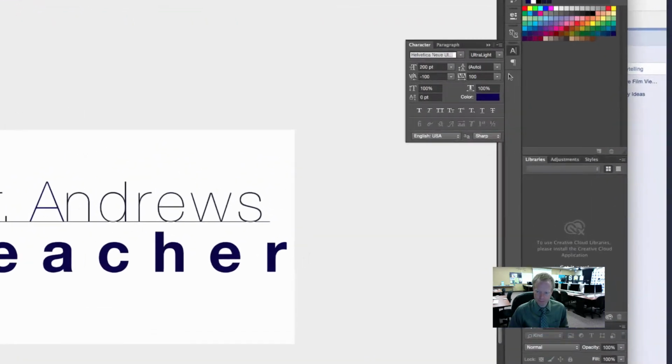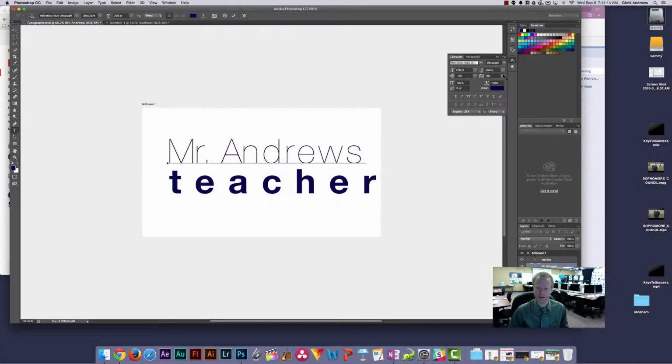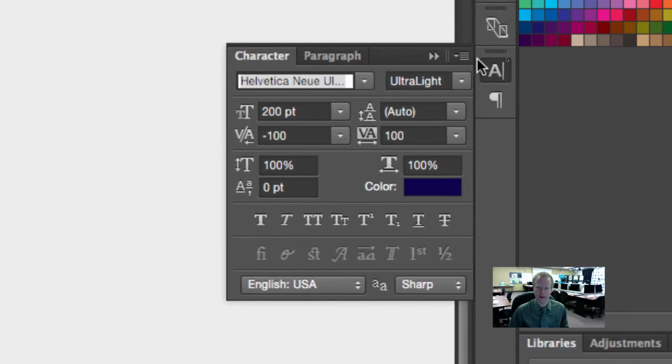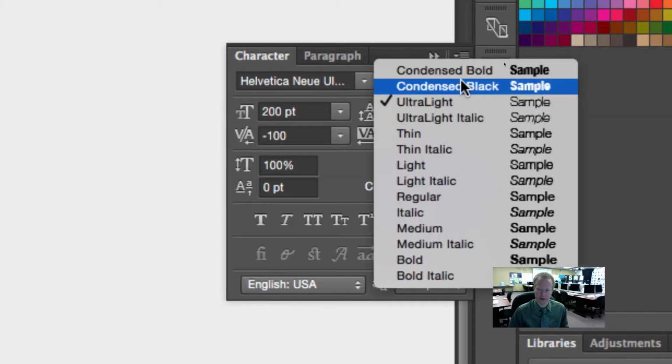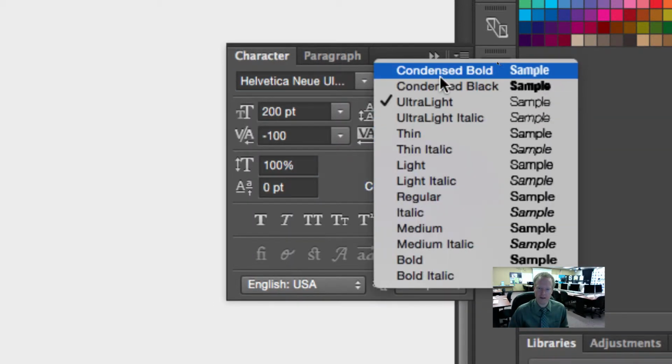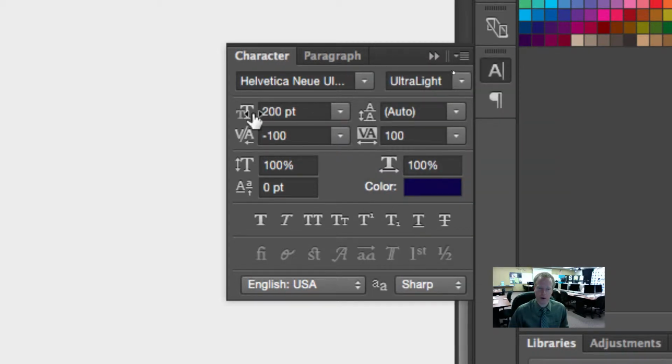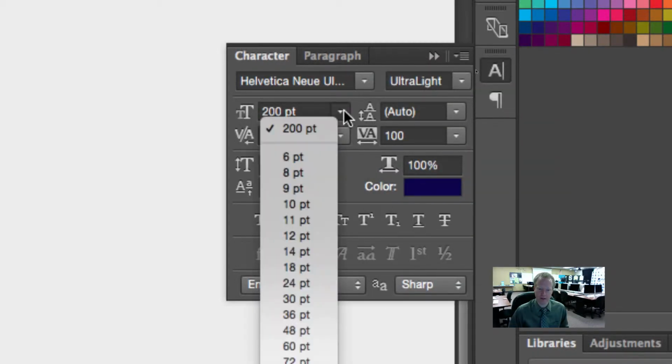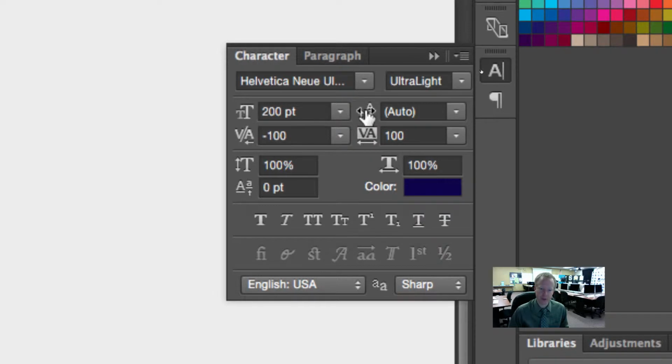So let me zoom into the options first so you can sort of see what's going on. So it's similar options to what we saw above. There are different font choices. There are different weights of font. We also have the size of the font here. But then we have a few other options available to us.